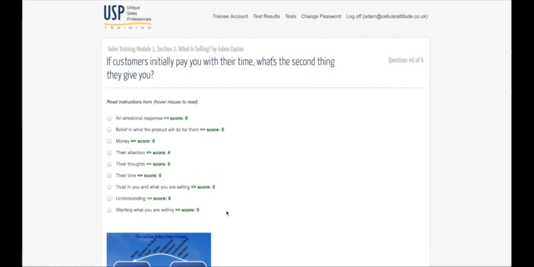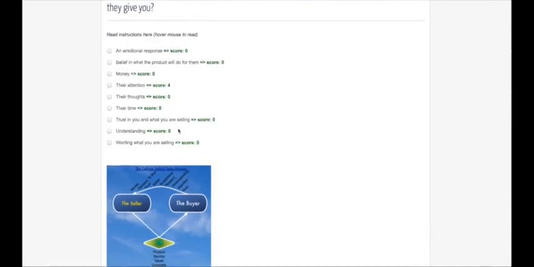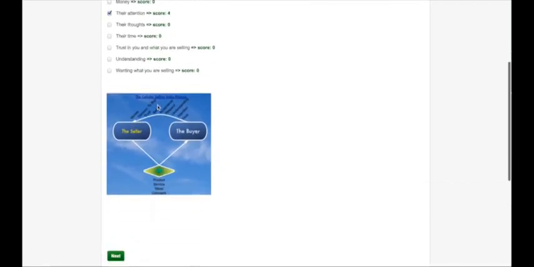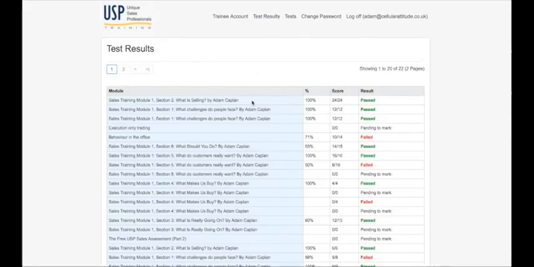Clicking next will take you through to the next section, which is if customers pay you with their time, what's the second thing? It's their attention. Clicking through takes you through, and we should have passed with 100%, and we've moved on. Now, if we go to the test results page, you'll see that the tests that we've taken are here, and that we can see that people are passing. So that concludes the process of how a training video works with USP Training.